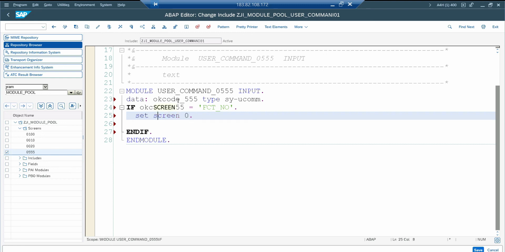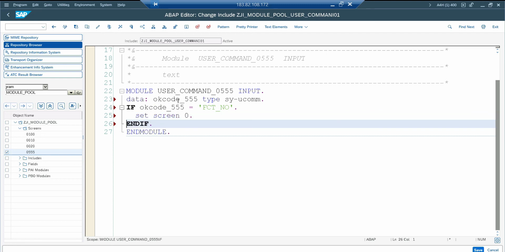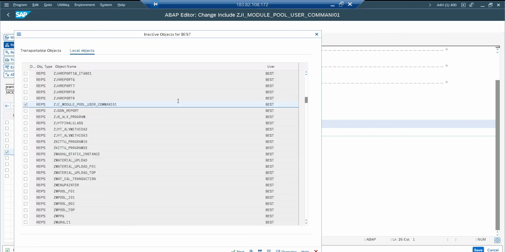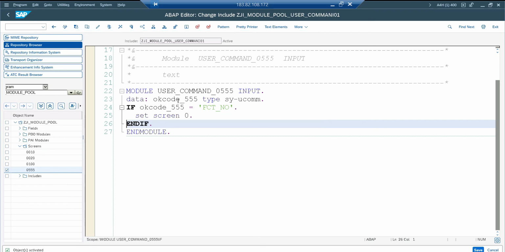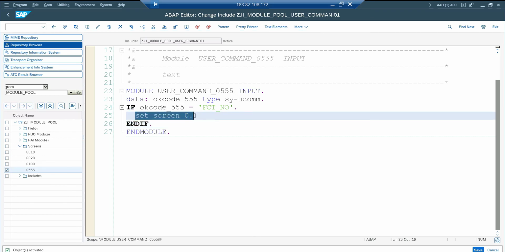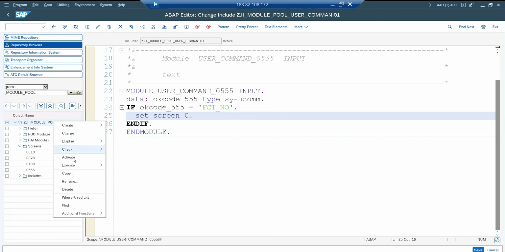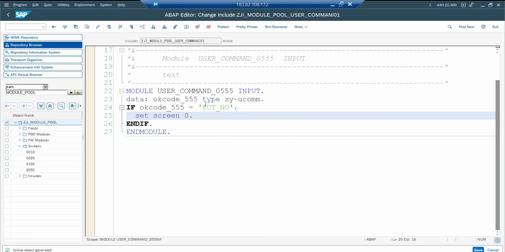Okay, I will have a different video to understand different kinds of statements to close your screen: set screen 0, leave program, leave screen, leave to screen. I will show you which scenario we have to use each in. So now I'm using set screen 0. It's going to close my current screen. If you say leave program, it will leave the entire application, but now I want to close only the modal dialog box. So I used a command called set screen 0 in this modal dialog box screen PAI.